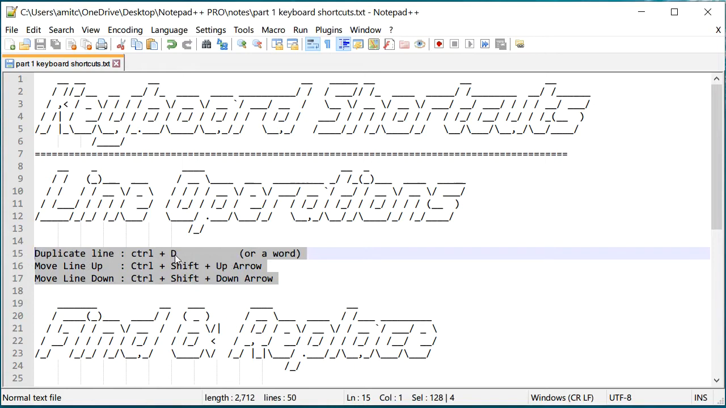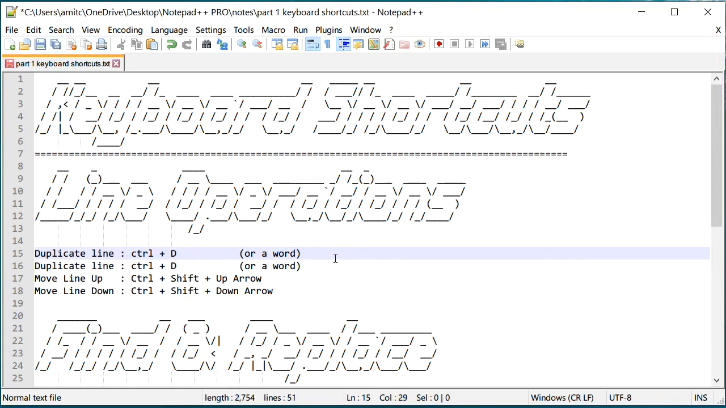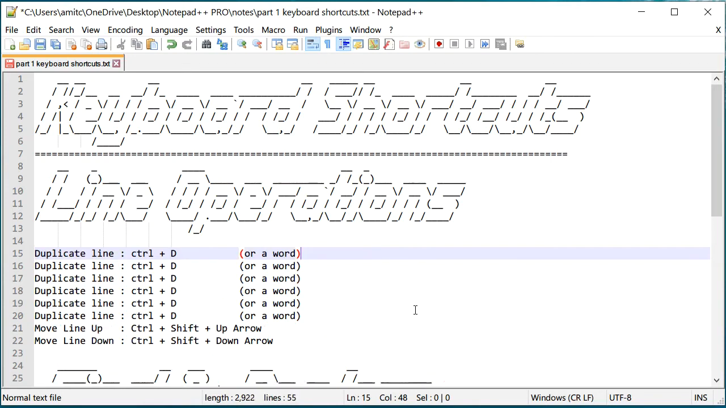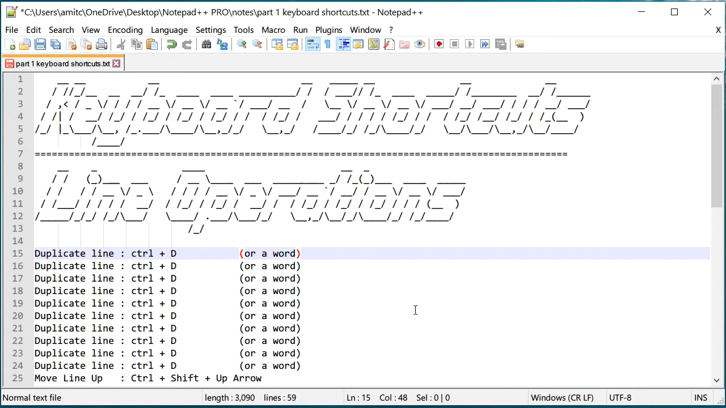So the very first is duplicate line. Let's say you have a particular line that you want to duplicate. In order to do that, you just need to press Ctrl D. So if I press Ctrl D, you can see that this line is duplicated. Now you might notice that I didn't actually select the line. All I had was the cursor on that line. So that is true. You don't need to select the entire line. You can do that, but as long as the cursor is in that line, I can press Ctrl D and it will continue to duplicate this line.